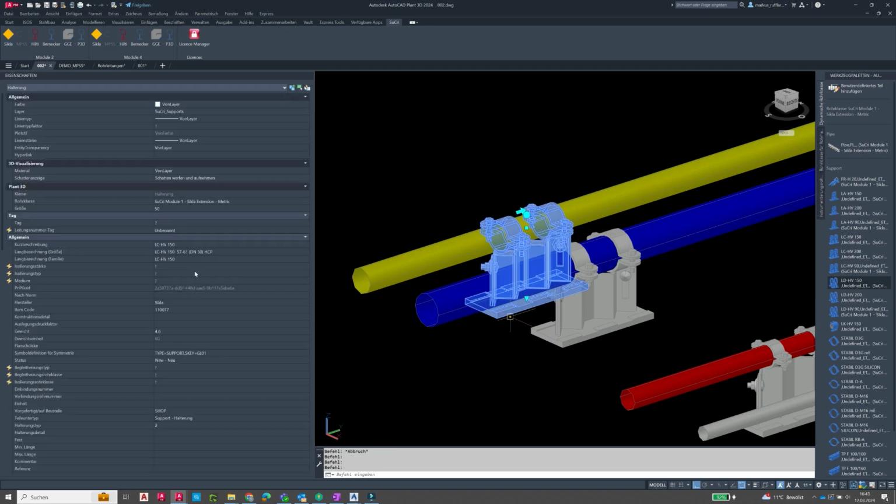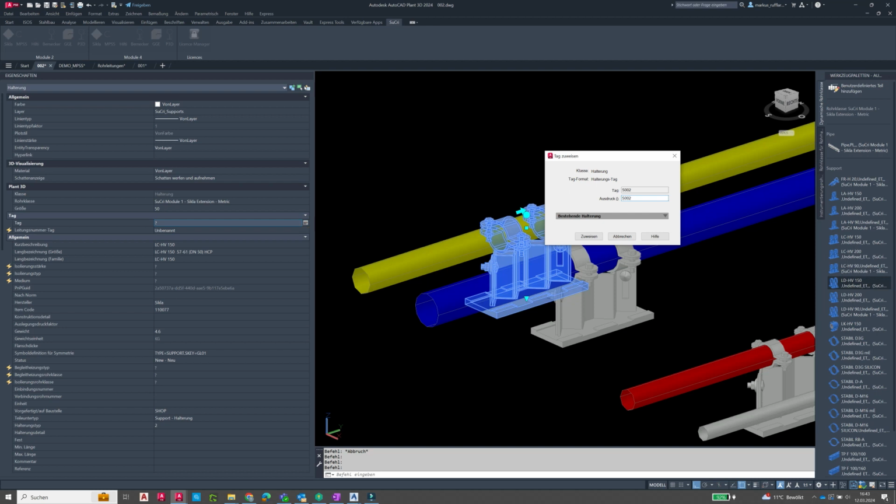During the export process, the tags of the brackets are also exported so that they can also be used in Advanced Steel.